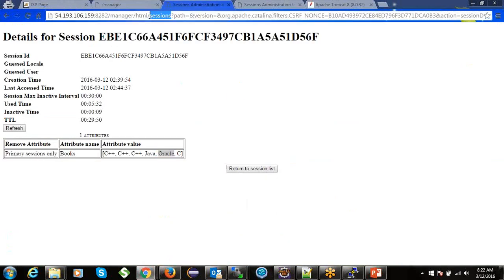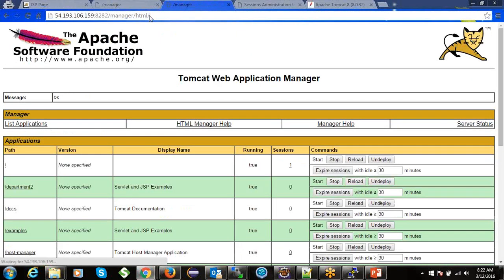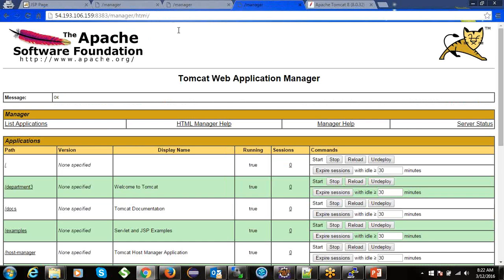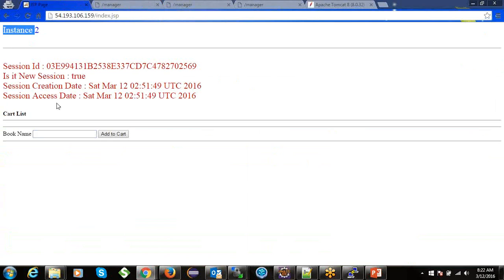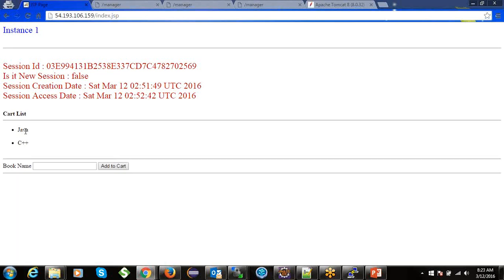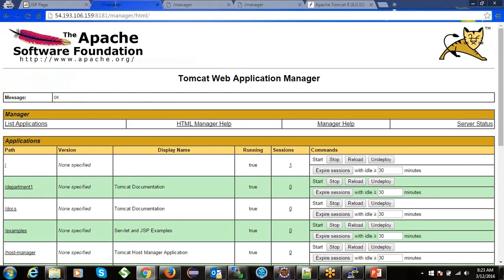We have one session here. In instance 3, there are no sessions. Instance 2 has one session, and instance 1 has one session. Let's say this request is processed by instance 2. Let's add put Java. This time the request is sent to instance 3. Let's add another book, C++. The Java book is available and this request is processed by instance 1. So instance 1 has sessions, and instance 3 has zero sessions.